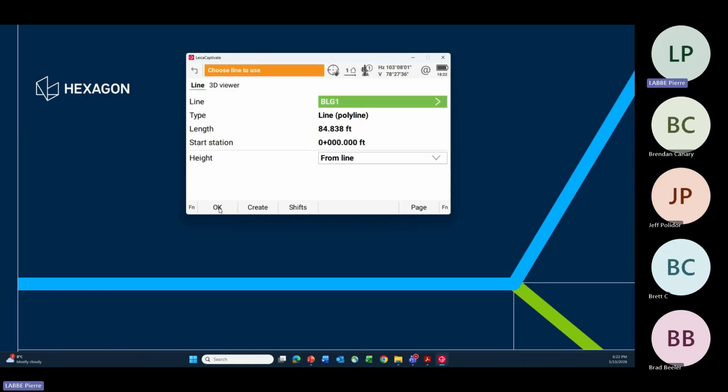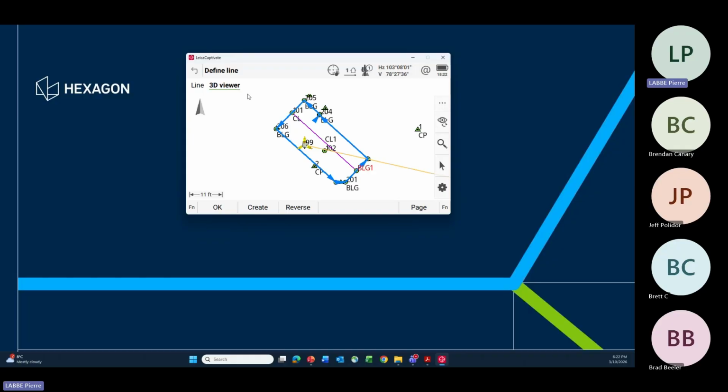And my next step, now that I've selected my method for how I want to use measure to line, is to select my line. So a couple of options in here. You can use the 3D viewer, and let's say I'll pick that line. So you can pick that line here. It's a center line or any line from your job.